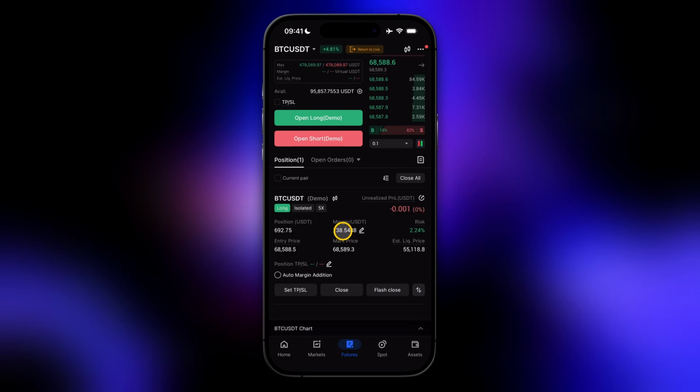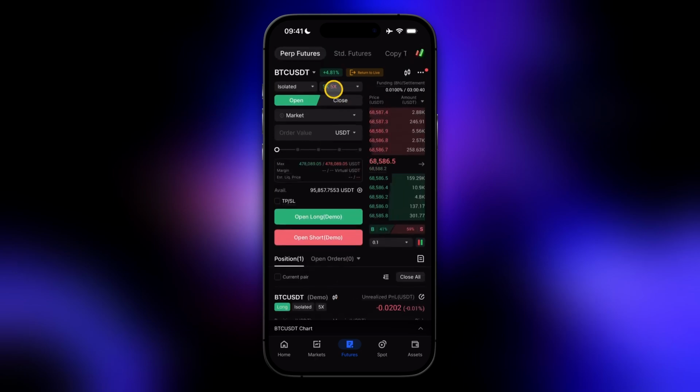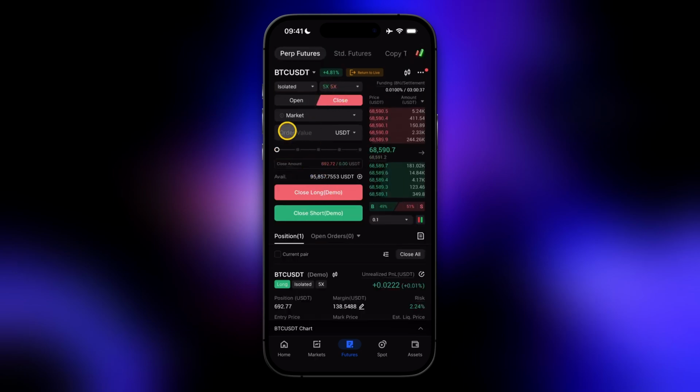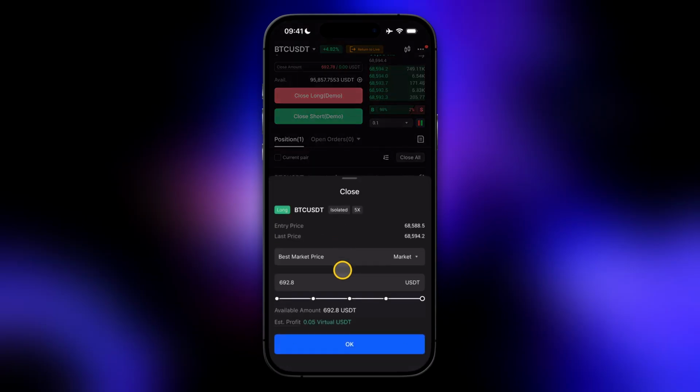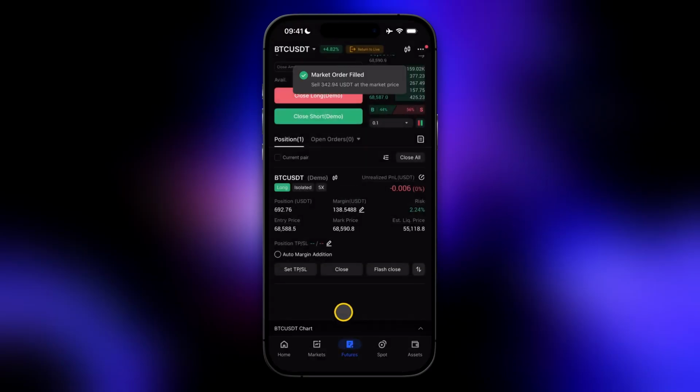Same goes if you want to close your trade. So you can either go up here to close and click on close long, type in the amount, or also down here under close, choose how much % of your trade you want to close. Down here, it also shows you how much profit you will take out of this trade. Let's say I want to close 50%. You can just choose that in here, click on OK. And then you will see I've decreased now my position size to only $350. Same goes for the margin. And I've approximately taken out half of this trade.